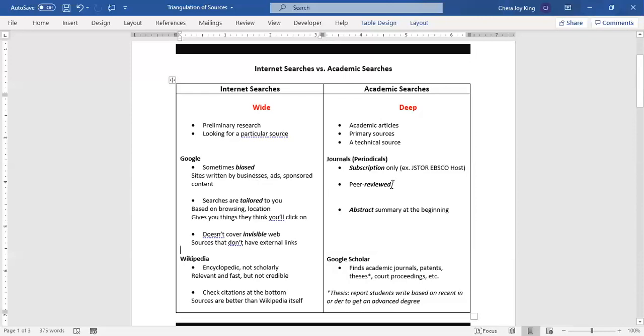Scholarly journals are generally also peer-reviewed. So that means that in order to be published in this journal, other experts in the field had to review it and make sure that it was credible. So not only is it written by an expert, but then it is also reviewed by other experts before it's published. The articles in scholarly journals will usually have an abstract, which is just a summary at the beginning. So this helps you because sometimes the articles are pretty long and you can just read through the abstracts very quickly and decide if it's going to be a good source for you or not.